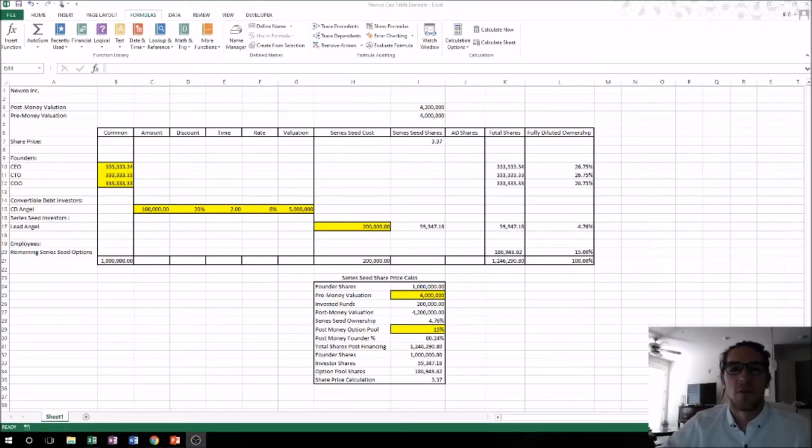Okay, so let's start working on the conversion methods of convertible debt. This is going to be a little bit more complicated and involved. I'll try and go slowly and make sure that we get it and we can understand exactly what's going on here.